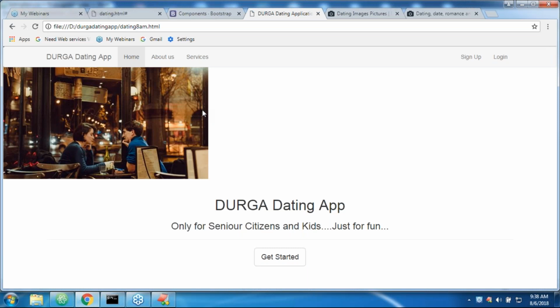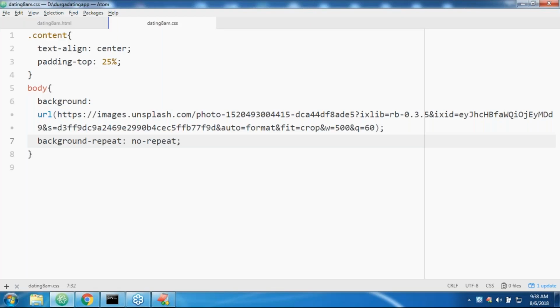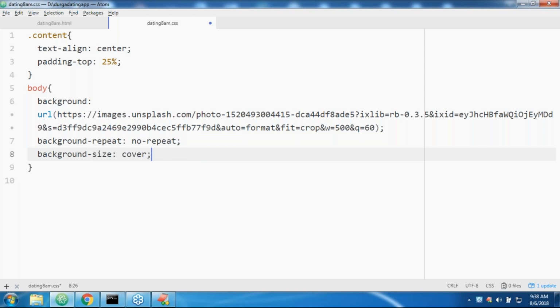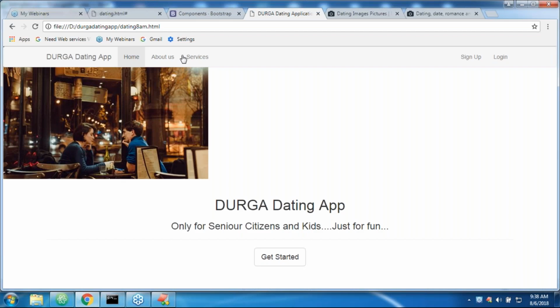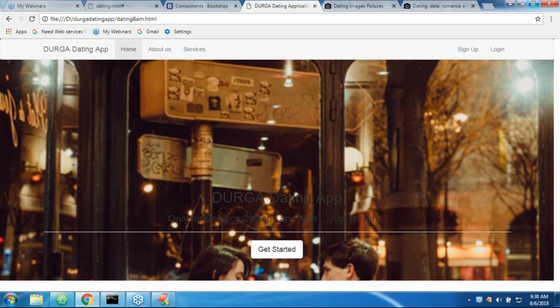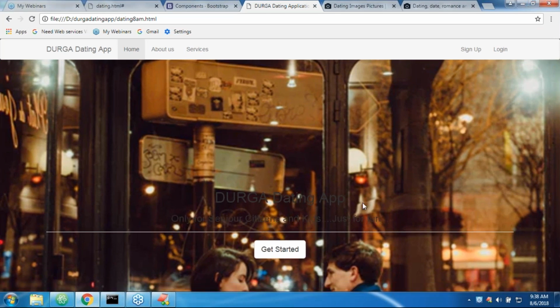Background no-repeat is nothing but only this. My requirement is I want to cover the total page. Then background size cover, like this. Now have a look once. Wow, the background size is covered like this, right? Don't worry about that. Now my point is, it is not centered. This couple is at the bottom. You may not see that much clearly.